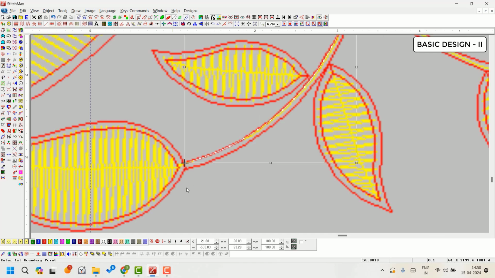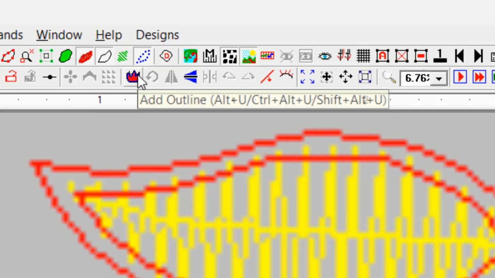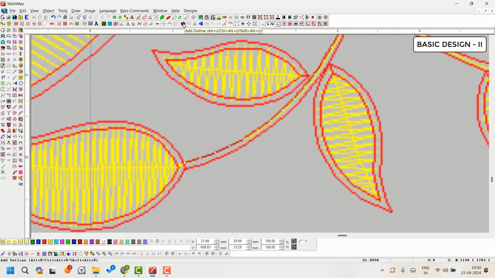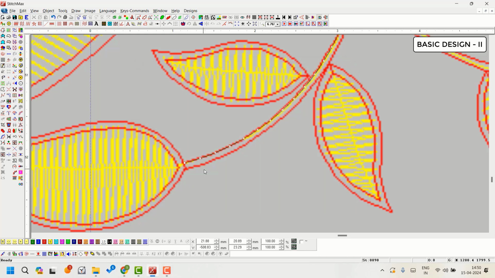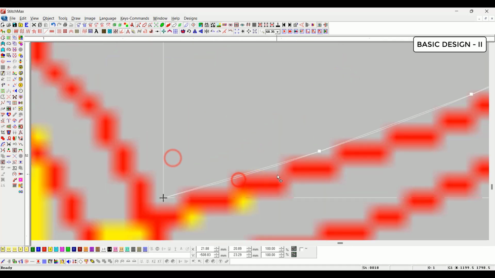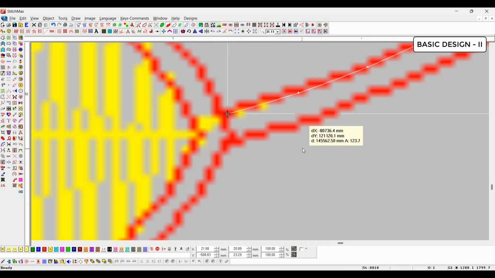Here we have drawn one line, now add another line. For that there is an option to add outline. Add outline has 3 shortcuts: Alt plus U, Control plus Alt plus U and Shift plus Alt plus U. Right-clicking on the tool of Add Outline opens its parameters. The first option inside is Offset. The purpose of the offset is to set the distance between the lines. To check the distance, we will use the measurement tool. It will come out to a distance of 1 mm.